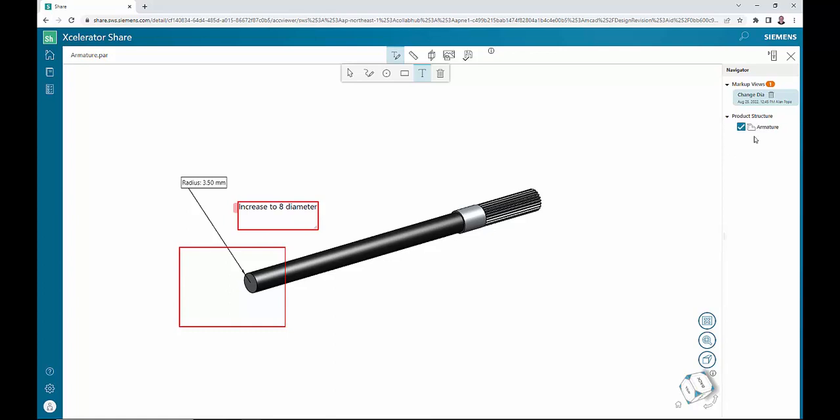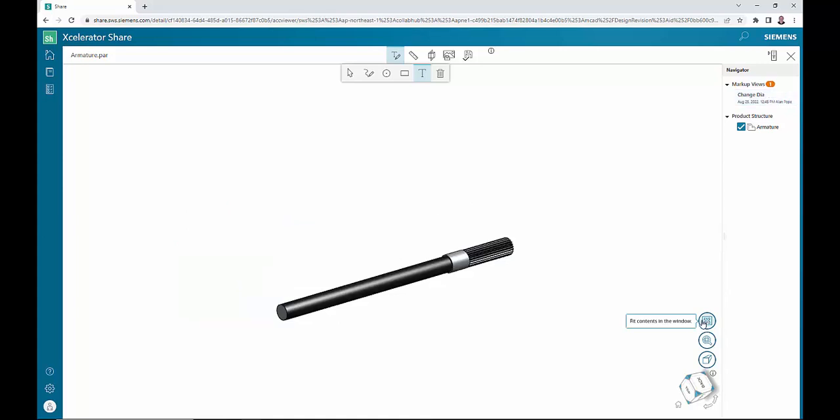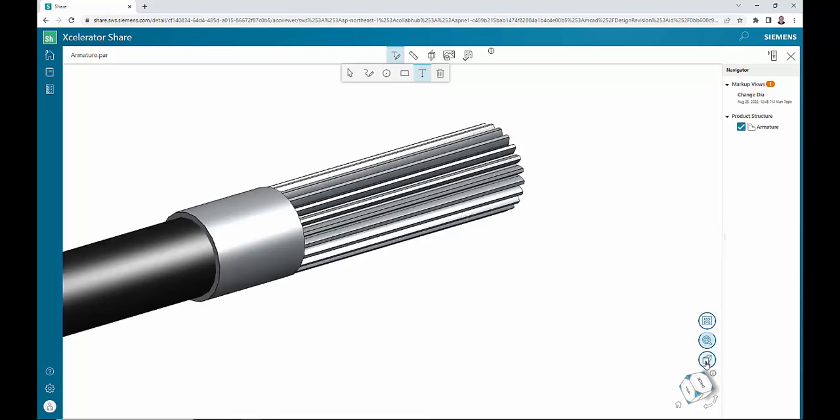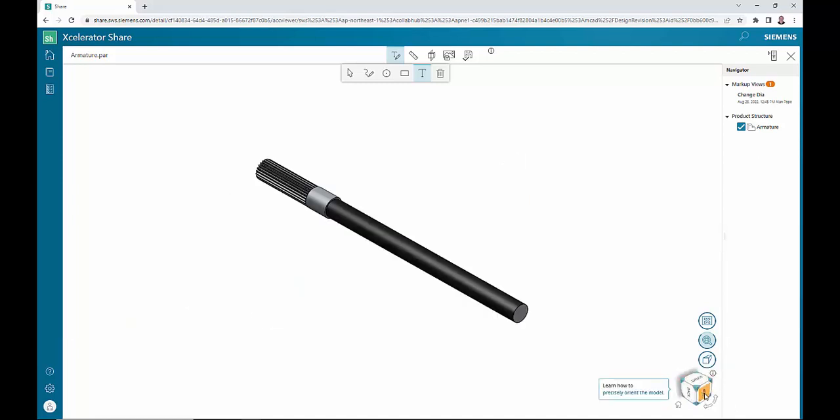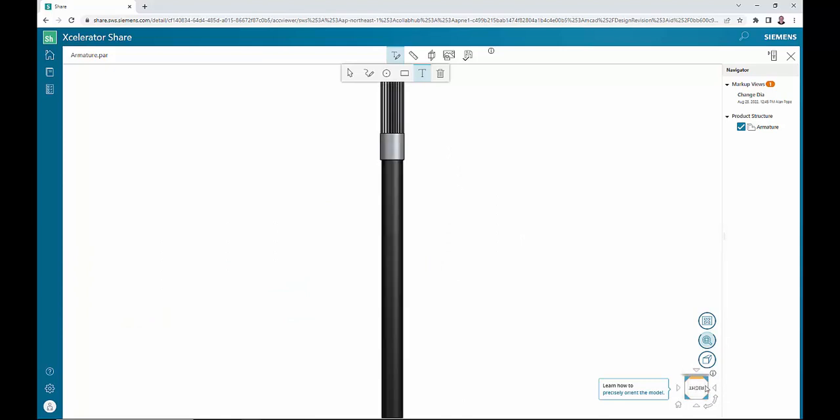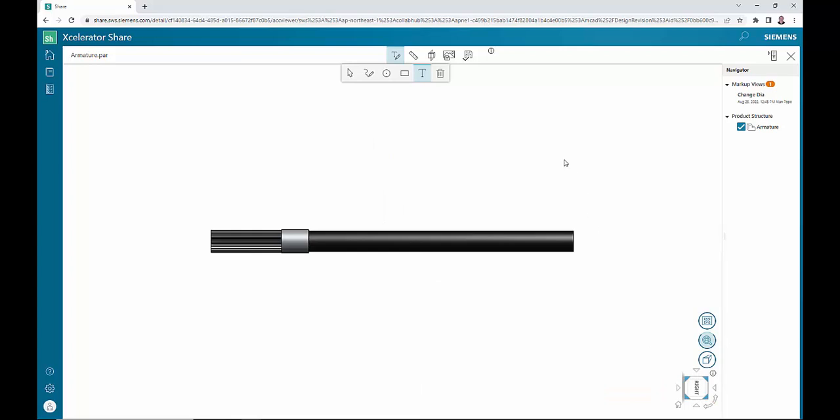If we had an assembly open, you'd see the full list of parts in here. We've got the ability to fit contents and zoom in to an area. We can turn perspective on and off, or we have our viewing cube that you'd normally see within Solid Edge, working in exactly the same fashion as you'd have it.